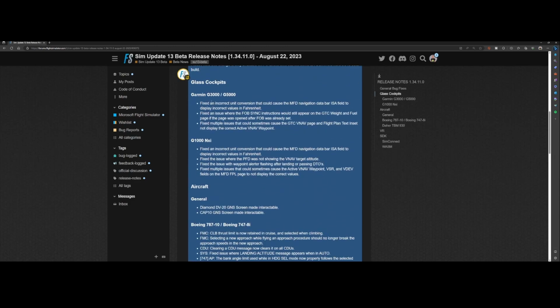So then you've got the glass cockpits, the Garmin G3000 and 5000. There's a fix for the incorrect unit conversions that would cause the MFD navigation data bar ISA field to display incorrect values in Fahrenheit. And there's also a fix where the FOB sync instructions would still appear on the GTC weight and fuel page if the page was opened after FOB was already set. Last one are multiple issues that could cause the GTC VNAV page in the flight plan text inset not displaying the correct active VNAV waypoint.